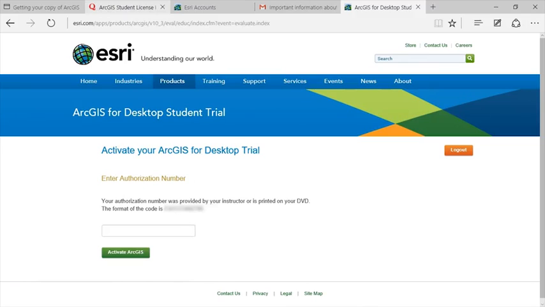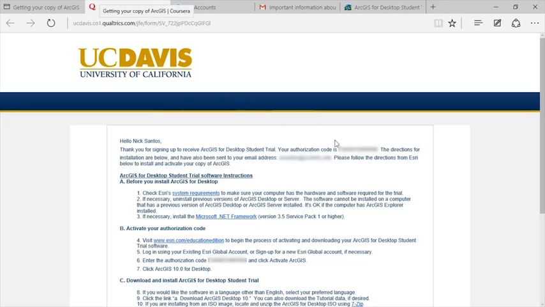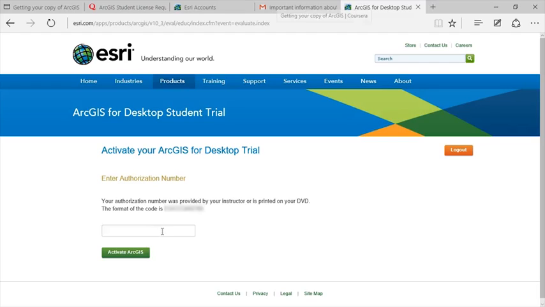That's in your email, but that's also on the page if you left it open where you filled out that form asking for an authorization code. So I'm going to select it here and hit Control C on my keyboard, or you can right click and do copy. And I'll move back to the other tab and paste it into that field and click activate ArcGIS.